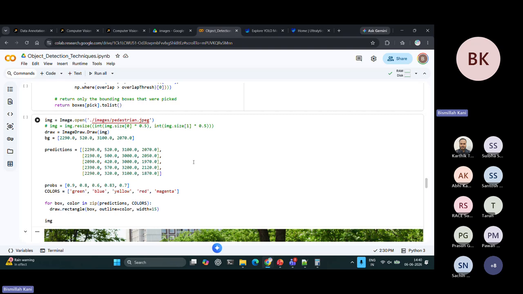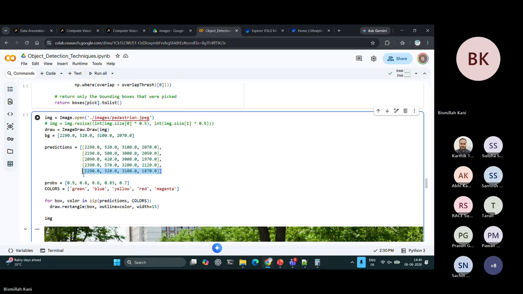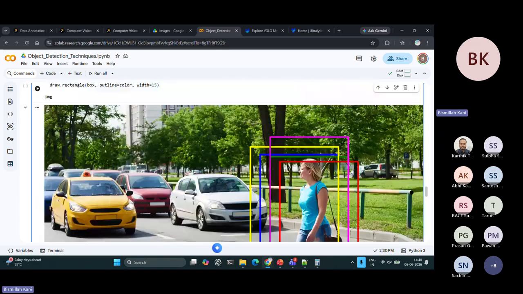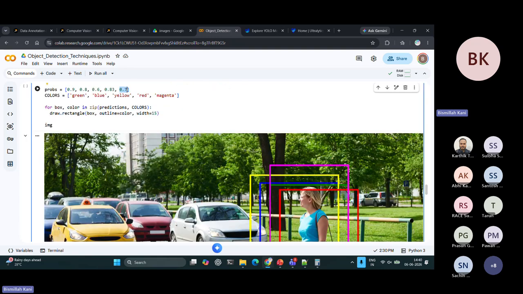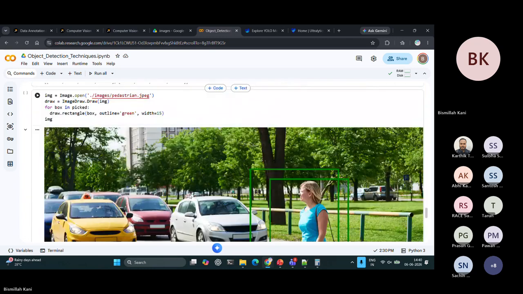So it picked up the 5th box, then the 3rd one. And why did it pick those? Although we had boxes with high confidence scores, which are 0.83, 0.8, and 0.9, it still picked up 0.6 and 0.7 because the overlapping might be higher for the other boxes. That's why it dropped the other ones.